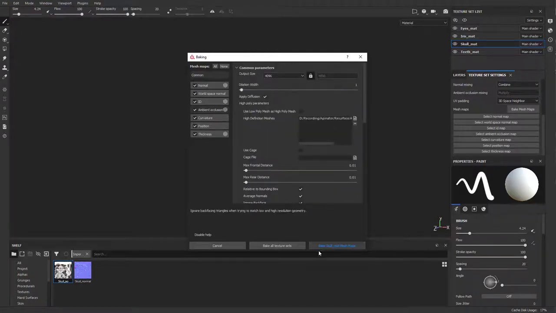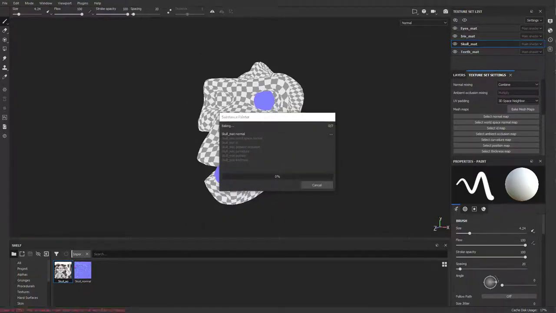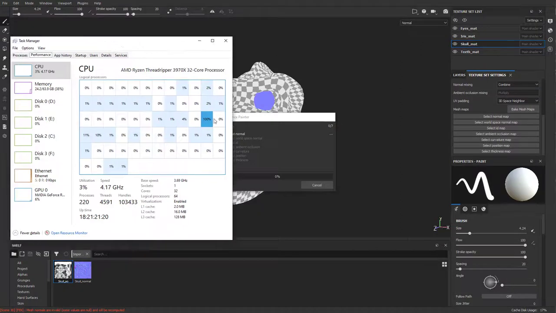And down here, it's going to say bake skull mesh, bake skull matte mesh maps, or bake all texture sets. So if you have all of your high res loaded in, you can go ahead and bake them all at the same time. I'm going to go ahead and just say bake skull matte mesh maps. And this is another one where it's going to max out one of my cores. This is where the boost clock comes in. If it's only going to use up one of my cores, it can go ahead and boost and keep it cool enough. So again, not really optimized for distributed workloads in this particular case.